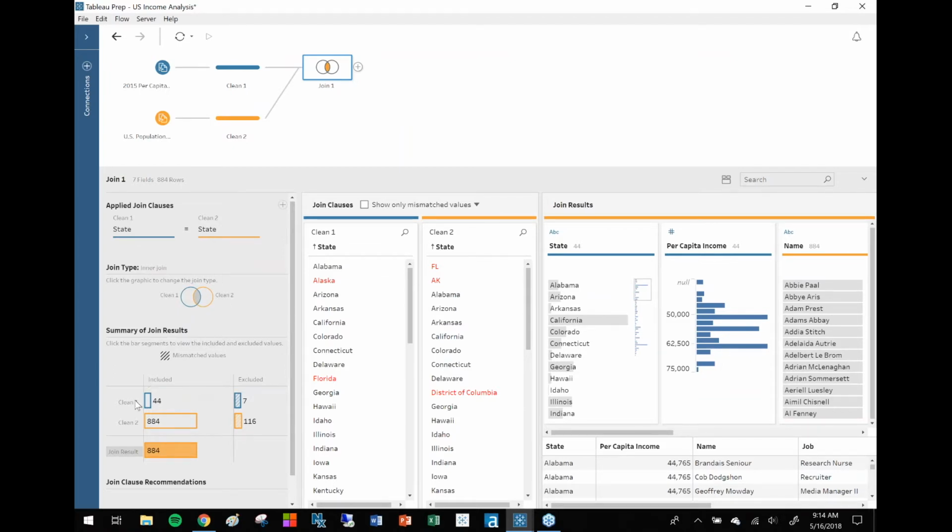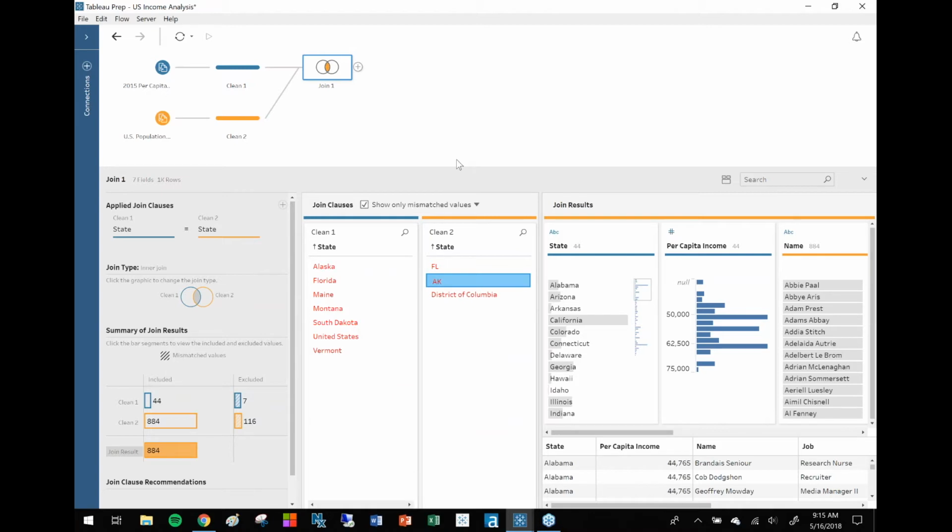And I can see that from the blue data source, 44 rows were included in the join, 7 weren't. From the orange data source, 884 were, 116 were not. And then if I look over to the right side here, I can see a quick view of what data did not match. So any field that's red, like Florida or Alaska here, those did not find a match. You could even do something simple like show only mismatched values to see what those were.